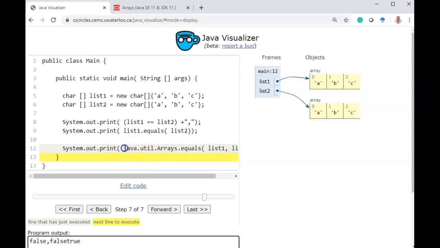So there's another way to do content comparison. So equals, the exact meaning depends on what class it's defined in.